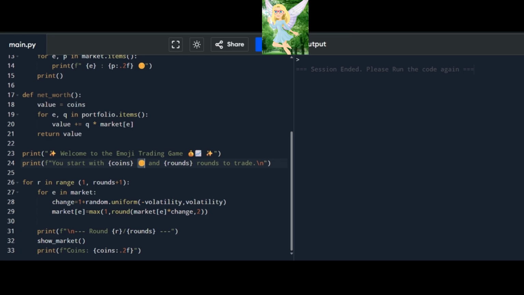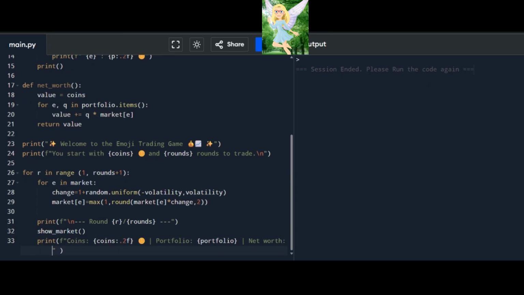The portfolio is stored in something called a dictionary. In Python, a dictionary is like a special box that stores pairs of things, a key and a value. In this game, the key is the emoji and the value is how many of that emoji you own. For example, if you have 2 pizzas, the dictionary stores something like pizza emoji 2. This is really important because it allows the game to track exactly what the player owns. It's flexible too. You can add more emojis later without changing the main structure of the game.